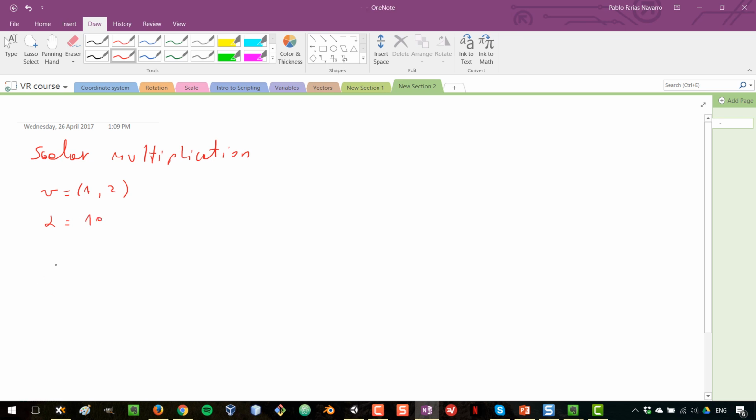The way to do that is actually quite simple. If you have something like this, the final result is you simply multiply this scalar value by each one of the components of the vector. So the final result here will be 10 and 20. This process is called scaling a vector.